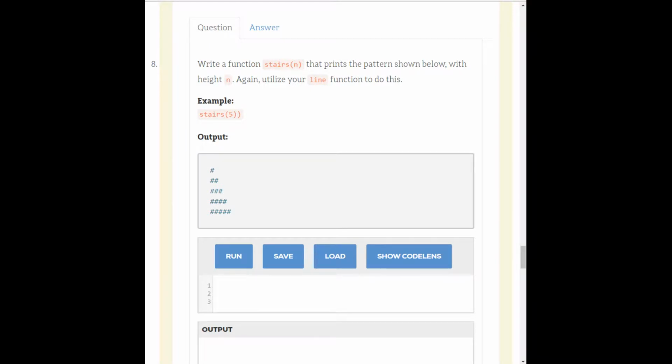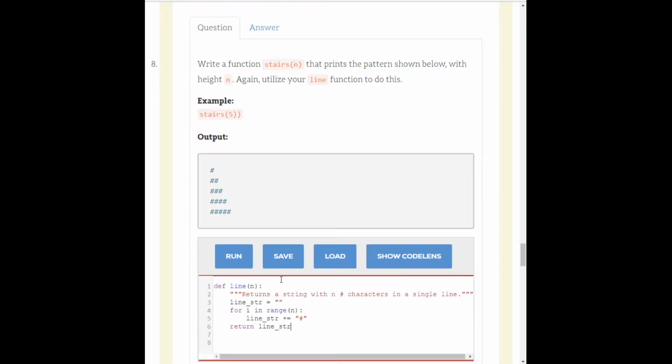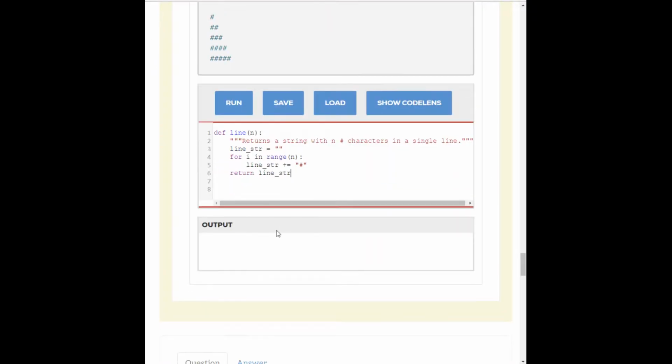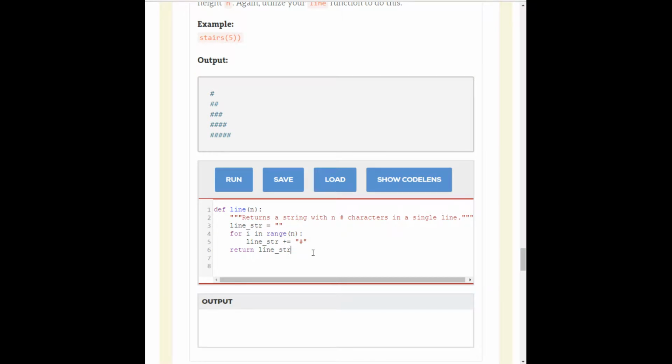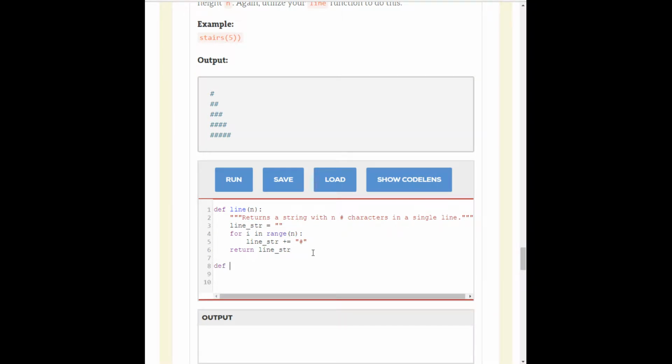All right, this problem is kind of a classic problem that potentially you'll see used all over the place. It's asking us to build a set of stairs like this. So we can do that using the line function that we did before. I just copied and pasted that down from above, so make sure you do that. And then let's define our stairs function.